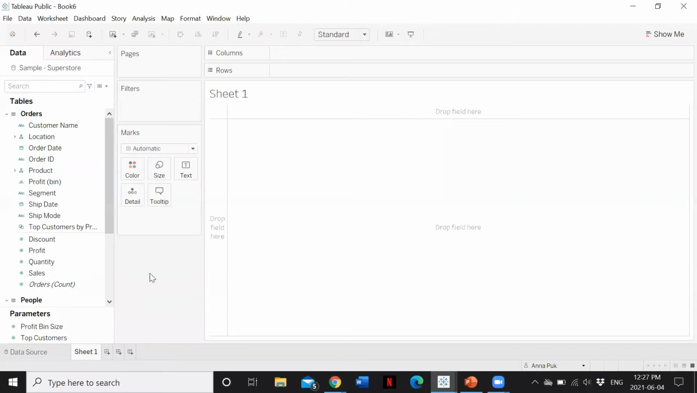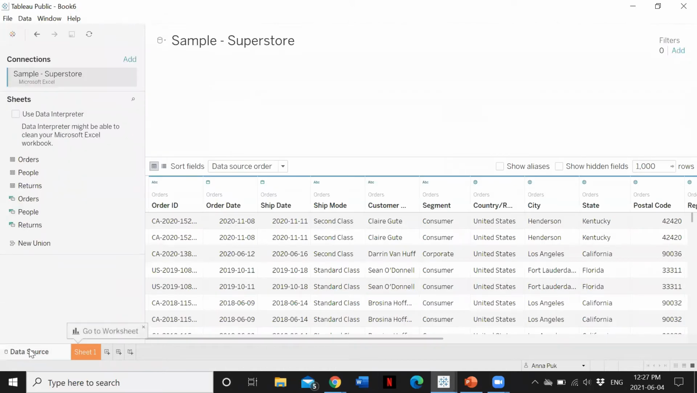Once we connect to our data source, we can see that it opens up in here. If we really want to look into all of the data that Tableau brings in, we can go to our data source just down here, click on data source, and we can see our data in much more detail. We can see our sample superstore data, that's just the title of our data set, located up here. And all of the different sheets within this file are located right over here. We have orders, people, returns.